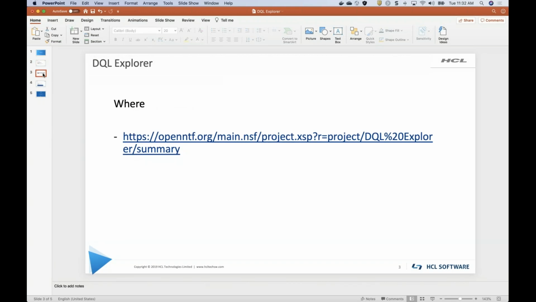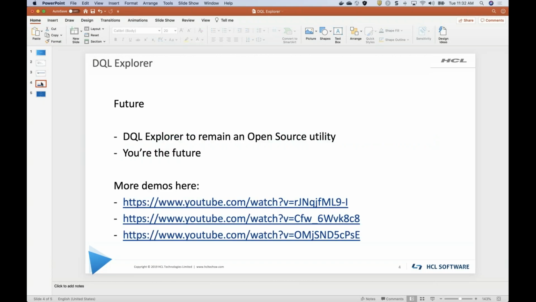That being said, you can get the DQL Explorer from OpenNTF. I know this is a very long link to remember, but just Google it, DQL Explorer OpenNTF, and it's going to take you to how you can download this tool right away.